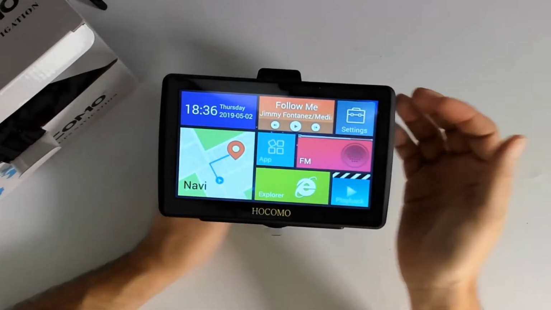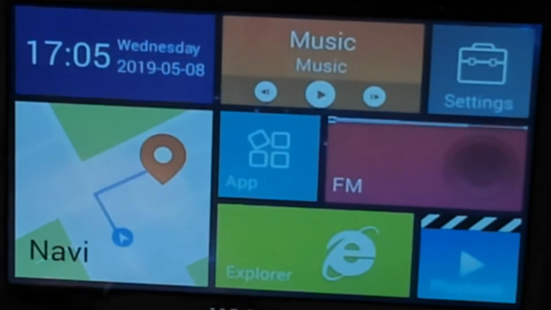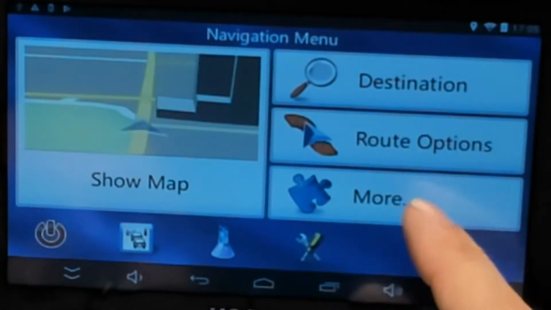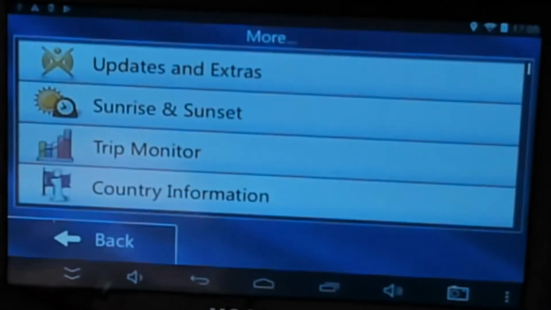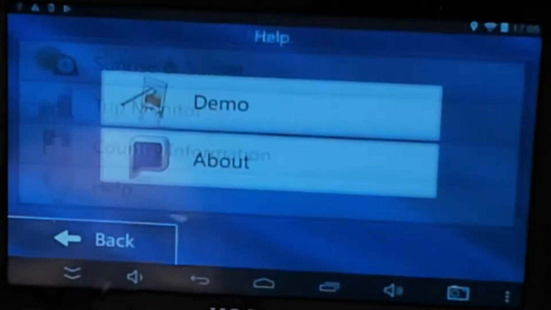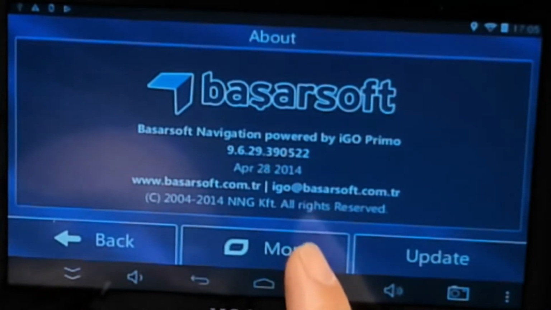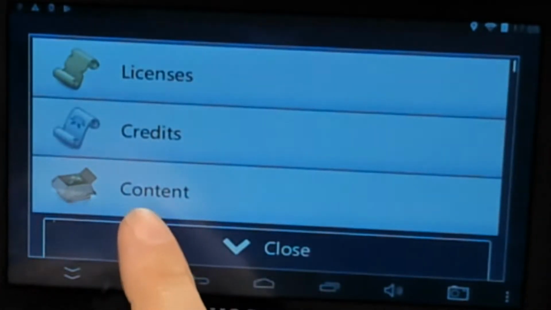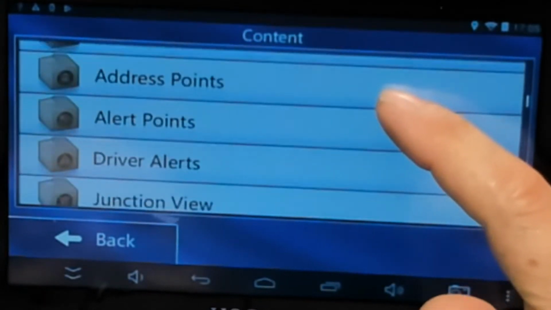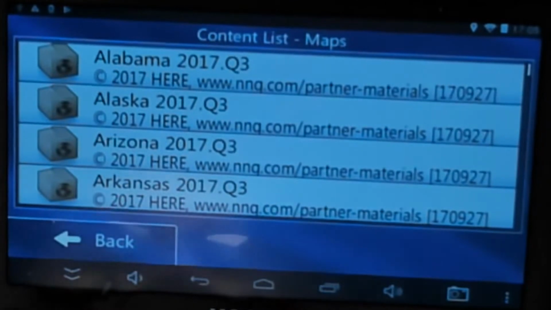So let's stop this. Now, these are the steps you need to take to see what version of map you're running. So we start the navigation program. We're going to click more. Then all the way down into help. Then you click about. Then you click more. Then you click contents. And then we're going to check what version of map. And we can see here we're running 2017.